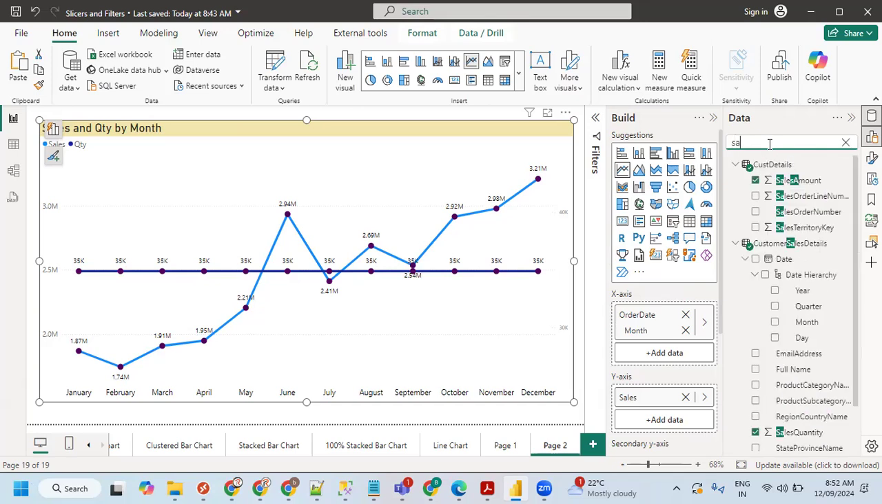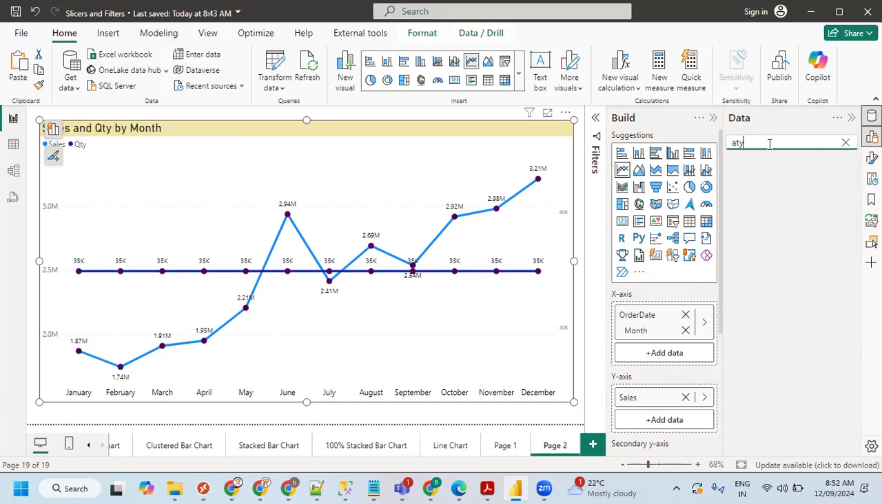So I'm just going to take quantity again, from this table, not from this table.